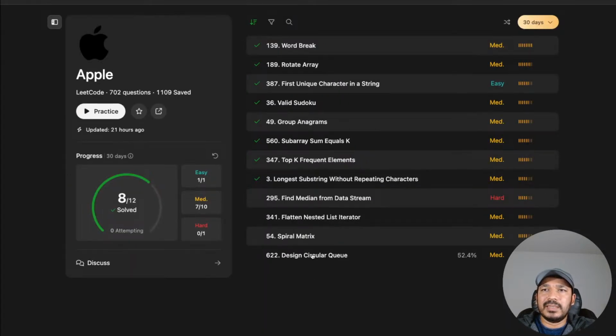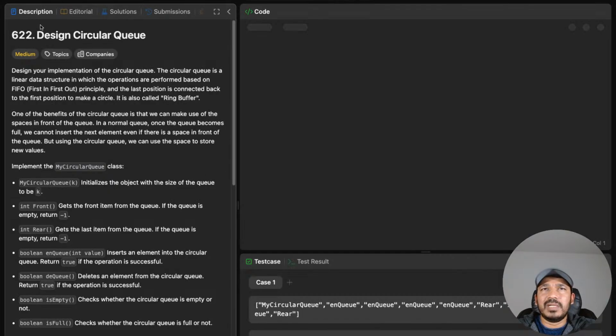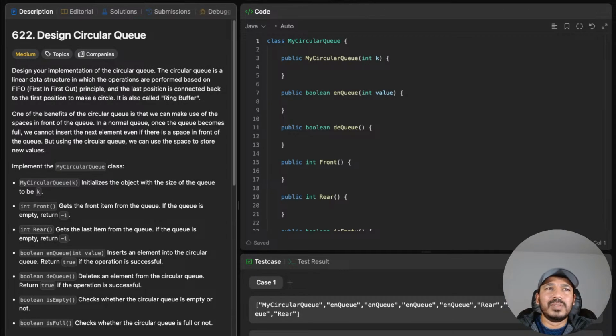Okay, design a circular queue. LeetCode 622. So LeetCode 622, design a circular queue. I don't at least recall solving this problem anytime before. So design your implementation of the circular queue.